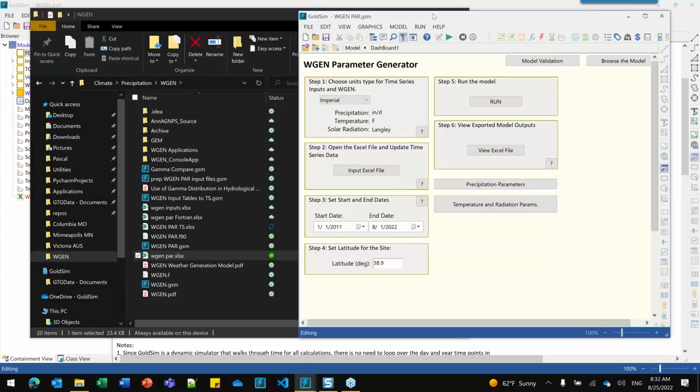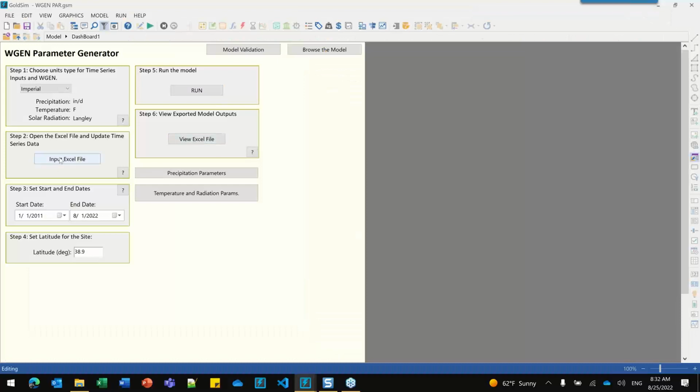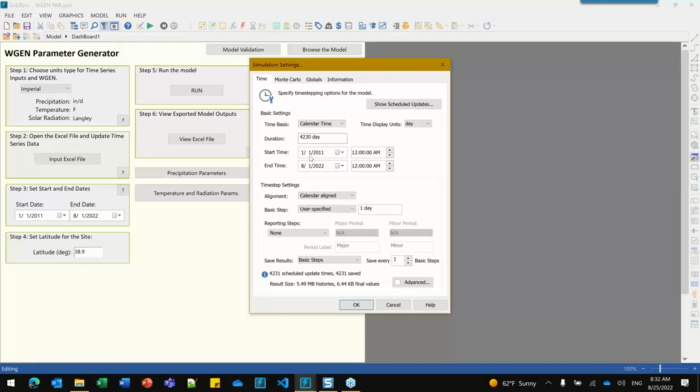Okay, so now this model is going to bring that in, and then you need to specify the date range of your data that you want to look at. This, by the way, is a new feature of GoldSim 14. These inputs are linked to the simulation settings, so it's the same thing as going into the simulation settings and updating the values here.